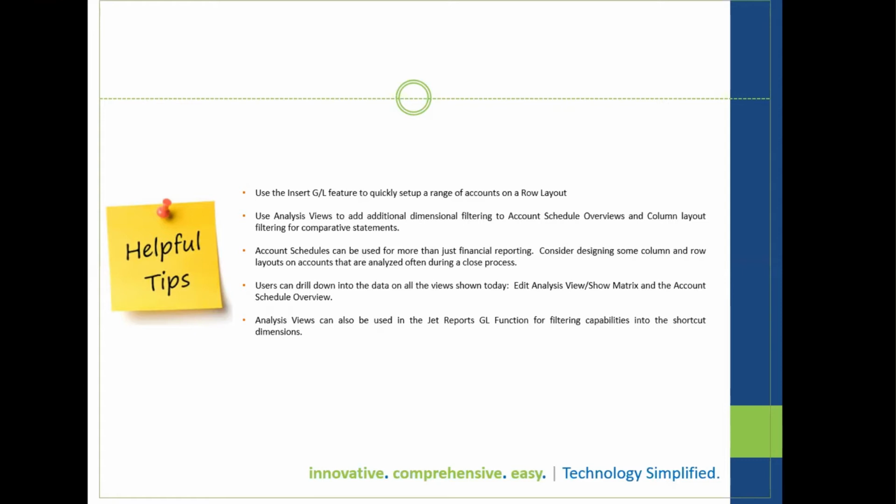I just also want to remind you that your account schedules aren't necessarily used just for financial reporting. You can set up account schedules where if you find that you're doing analysis on specific accounts or specific departments all the time, certainly use your column layouts to get very concise data. And again, you have flexibility of changing your date ranges. I mean, you can manually change any of your account or row schedules anytime you want.